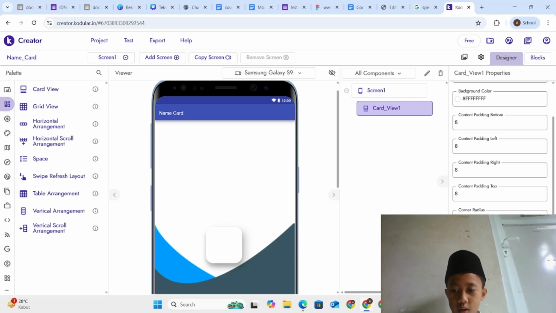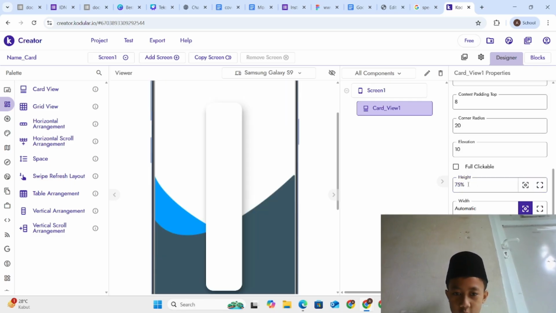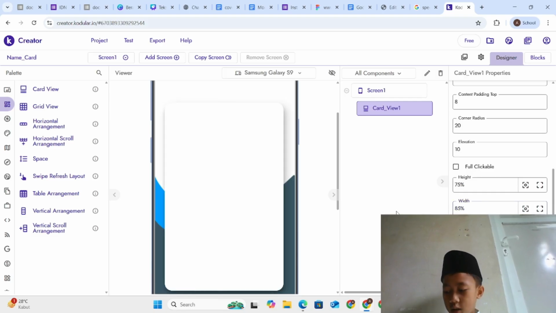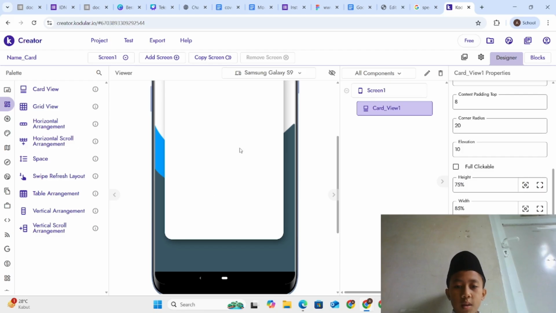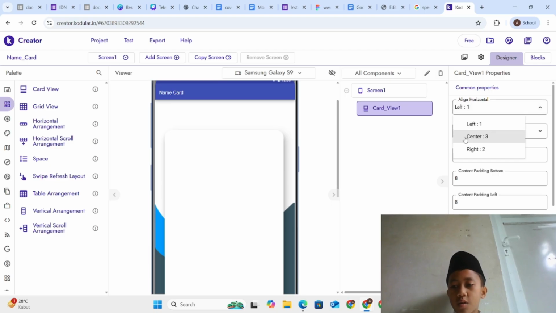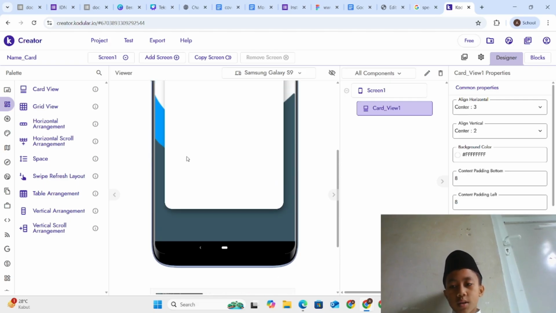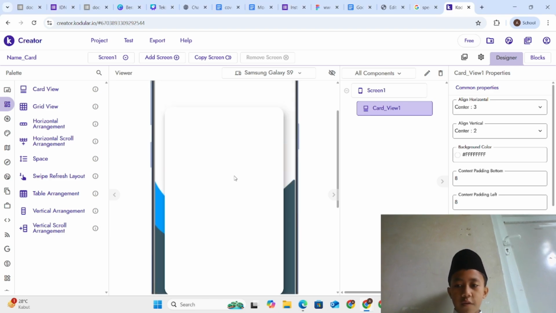And then set the height here to 75%, and the width is 85%. And you may see here the card view is getting bigger. And then for the align horizontal, we're going to make it center, and the align vertical is also center. So you can see here the card view is here.